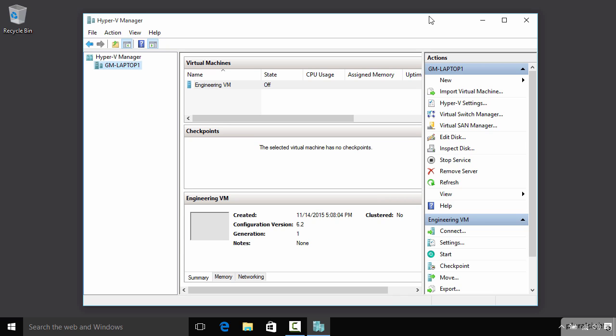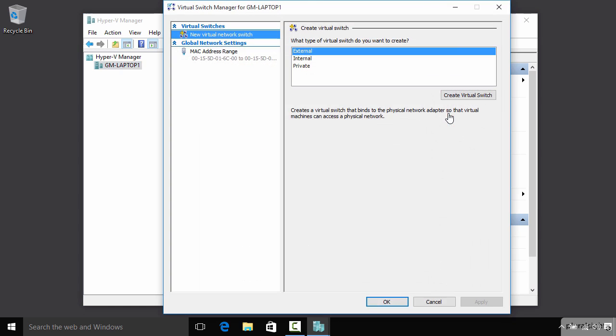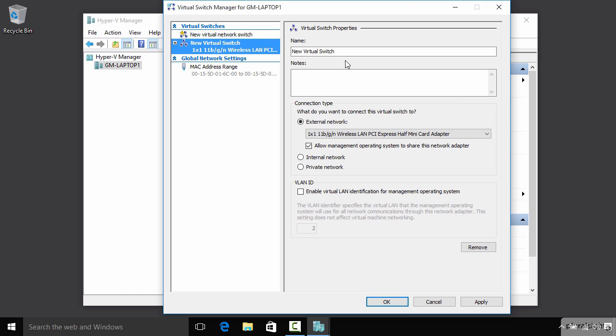Okay, let's create a virtual switch and connect our engineering VM to it. So back at Hyper-V Manager, if I want to create a virtual switch, I can simply come over to the Actions pane and choose Virtual Switch Manager. My initial decision is going to be which type I want to create because I do want connectivity to the broader network. I'll select External and create Virtual Switch.